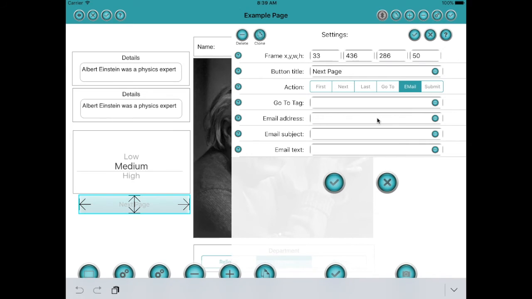But in this case, I'll use the button to create an email, just by setting the action to email. And optionally, I can put in a default email address for it to go to, and a default email subject, and even if I want to, some default text. There we go. Now if a user presses that button during run mode, it will generate an email. There we go.